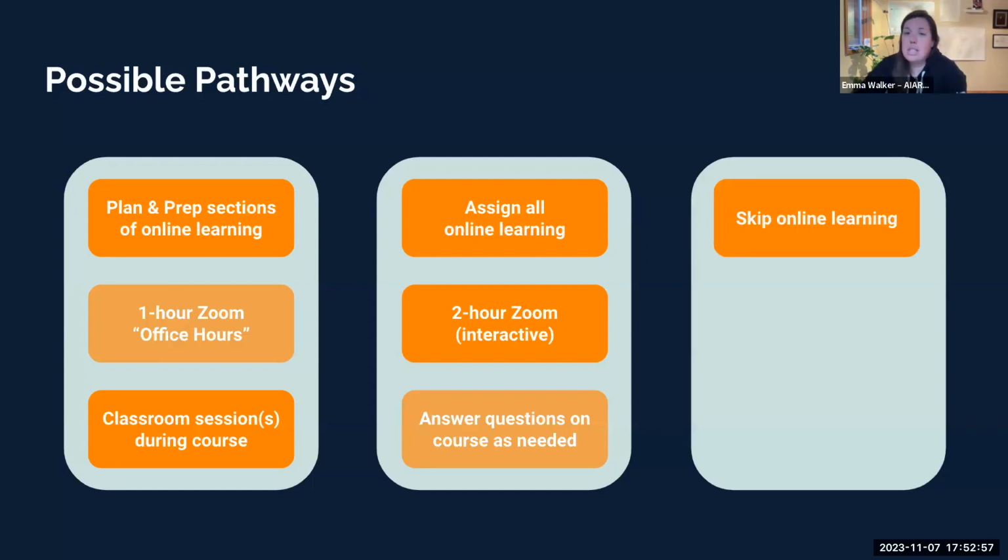Finally, you could skip the online learning altogether. This is in no way required. I think it's a useful tool, and a more useful tool now than it was a few months ago. But you could skip it altogether and just have students show up like the traditional 3-day course, where you spend a lot of one day in a classroom and then a lot of the other 2 days in the field. You're not doing anything online. You're not doing a hybrid format at all.